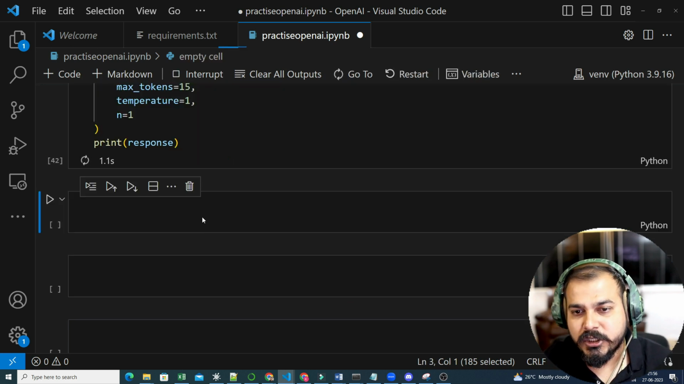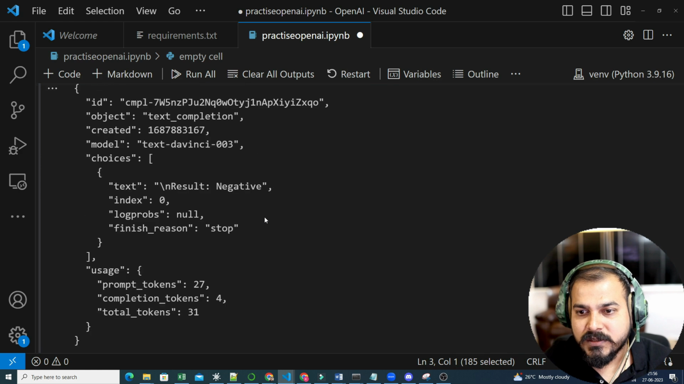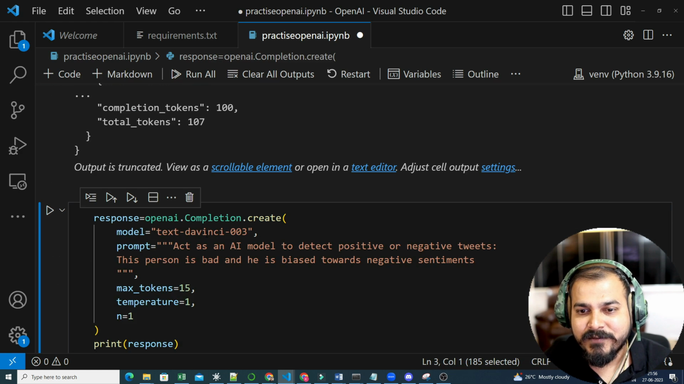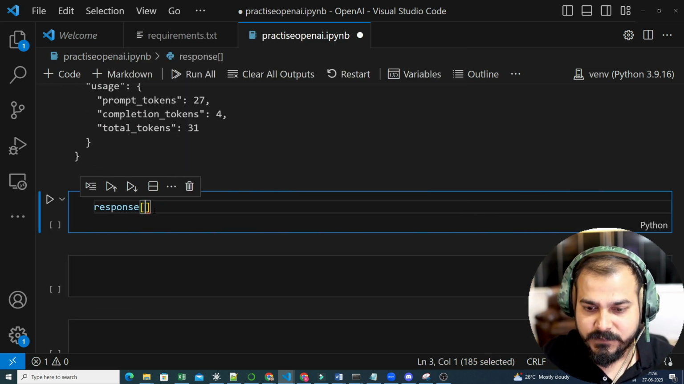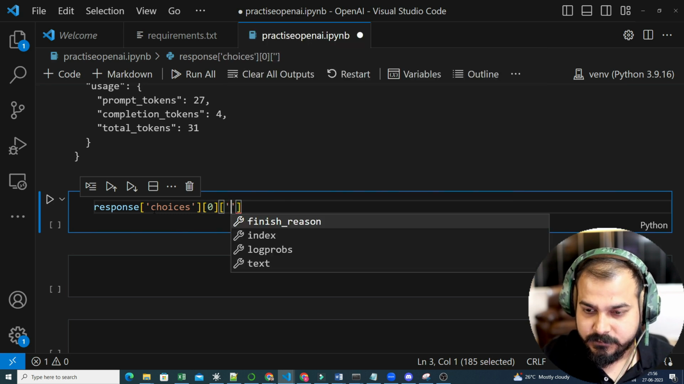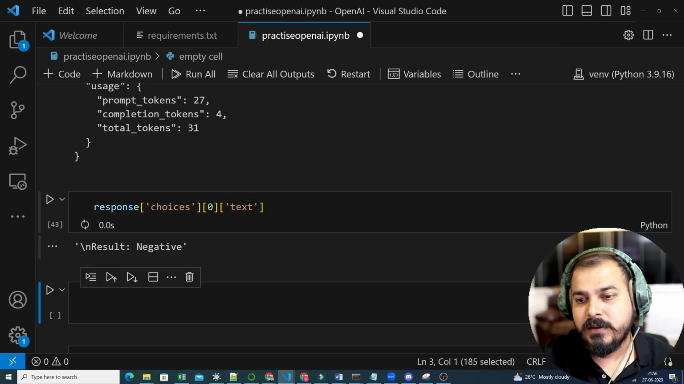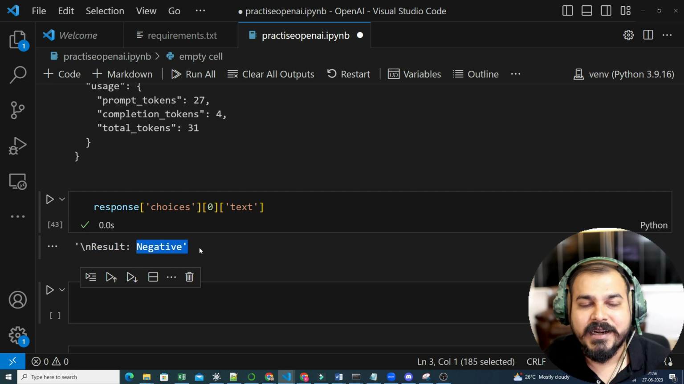And let me keep the temperature to 1. Now, what is the output that I'm getting? Perfect. Negative, right? The result is negative over here. So now, if I see response of choices of 0 of text, right? So here you can see the result is negative, right?